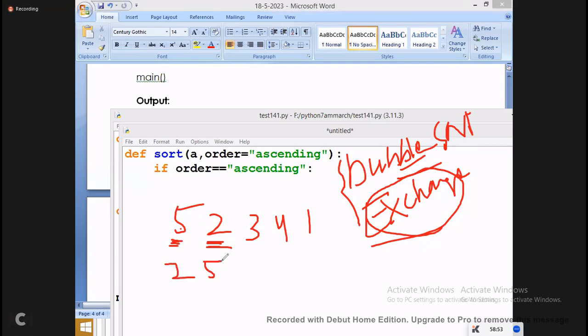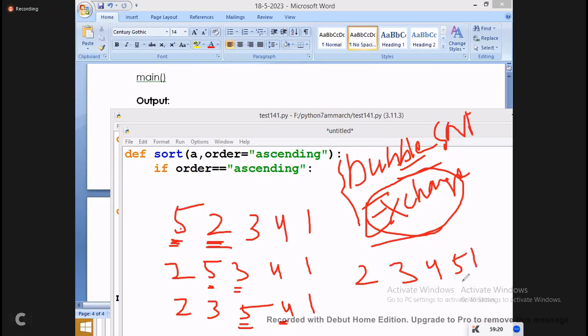Then next my list will be like this. Again you compare 5 with 3. Is 5 greater than 3? Yes, swap it. Now 2, 3, and then 5, and this is 4 and 1. Then 5 is greater than 4, interchange it: 2, 3, 4, 5 and 1. Is 5 greater than 1? Yes. So 2, 3, 4, 1 and 5. So in one iteration, how many elements are sorted? One element is sorted.